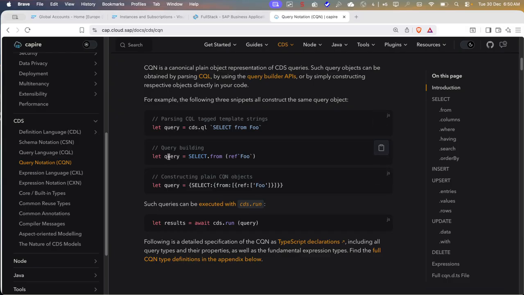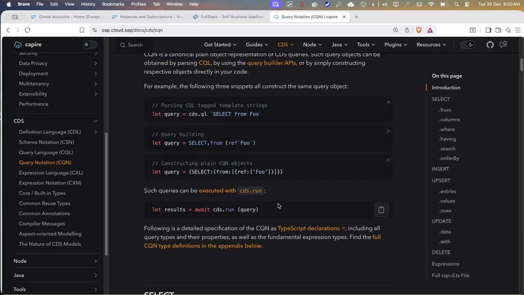But eventually, all of these are queries which can be simply passed to your cds.run method, and then you get the results. In a nutshell, if you're getting confused, you just generate a query and then await it. You pass the query into cds.run. This is a pretty simple thing. I'll show you an example.